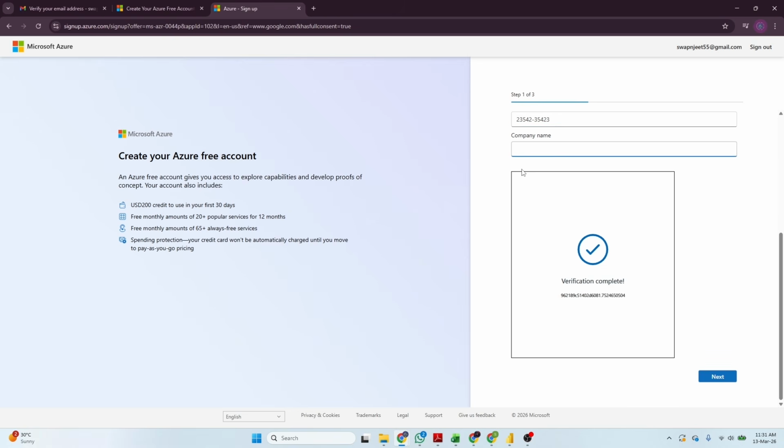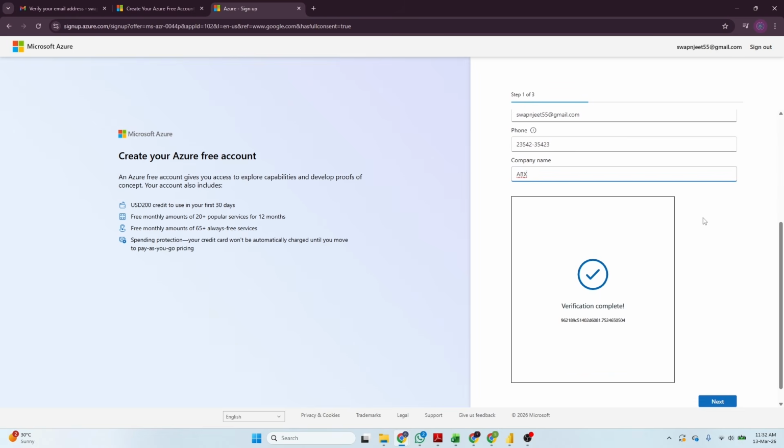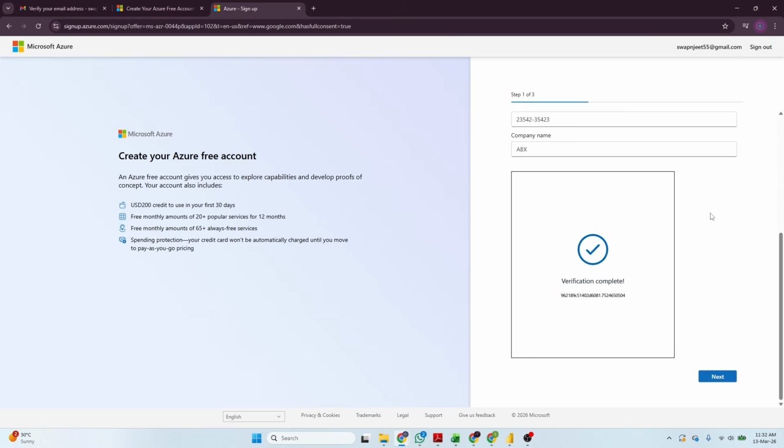You can add any company name. I will write ABC or XYZ, whatever you want to add, if you don't want to give your original information. And here you can see this is also important: it is showing a USD 200 credit. So you will get 200 credit in your first 30 days for the Azure account, which you can use, and we will be using that credit to get some subscriptions and some services. As I told, for the first 30 days it is free.